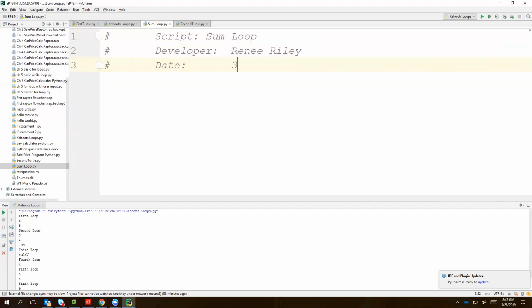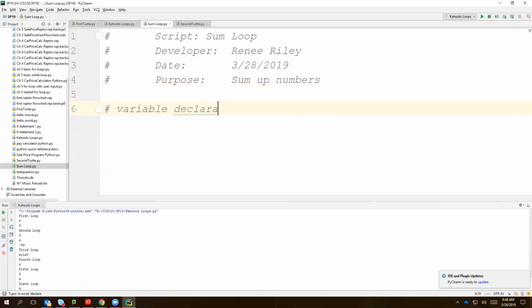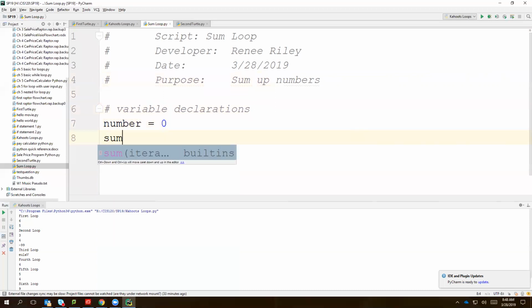So the first thing we want to do in this program is prompt the user for a number. And we're going to add it to a sum. So we're going to need some variables here. Let's say we'll need the number that the user's going to type in. We'll need the sum of all of the numbers that they type in.